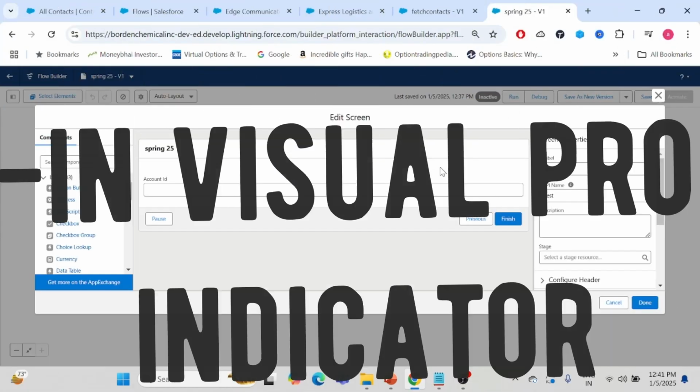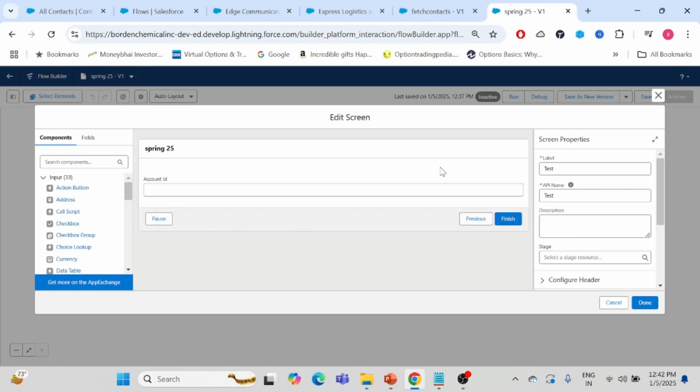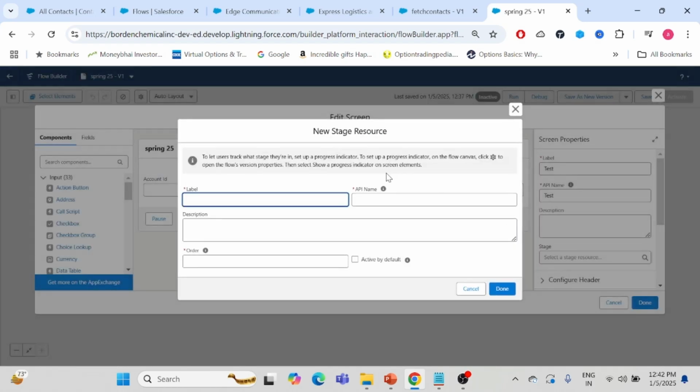Now let's see what feature number 5 has got us. As part of feature number 5, Salesforce has provided an inbuilt visual progress indicator. What is the inbuilt visual progress indicator? It is a kind of path which we can see on the flow. So what does it mean? Let me quickly create a stage resource, and once we see it on the UI, we will be able to understand it more clearly.